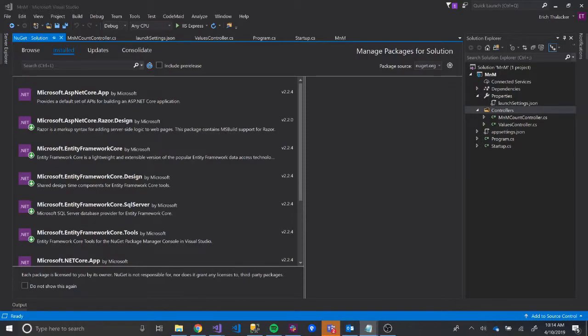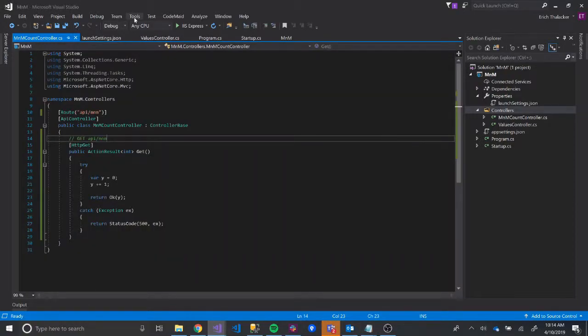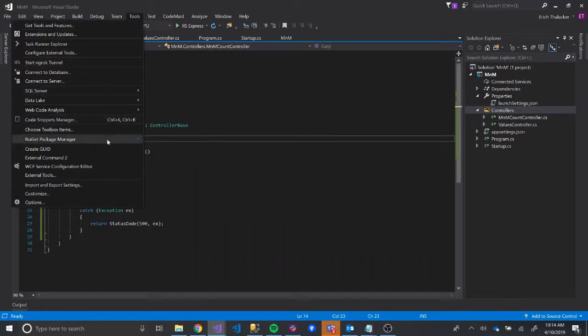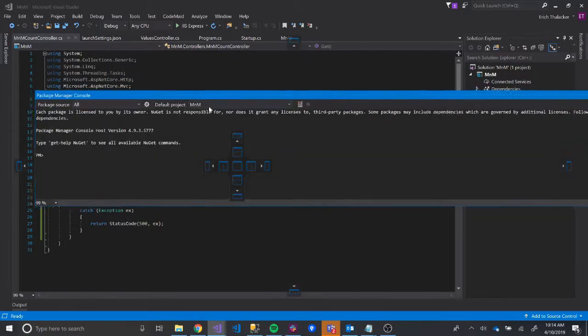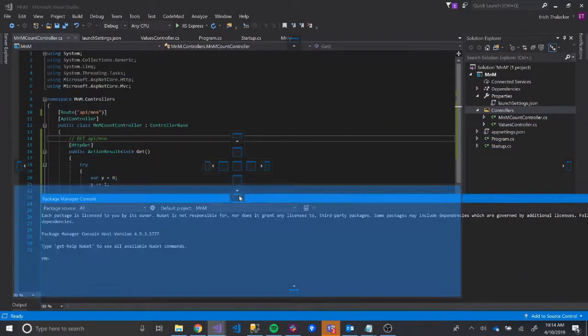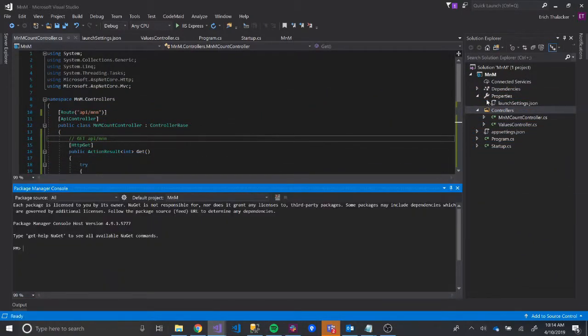So now what we're going to do is scaffold our table. And the way we're going to do that is we're going to click on Tools again, go to NuGet Package Manager, but this time we're going to go to the Package Manager Console. So click on that. Mine popped up in the other window for some reason, so let's get it down here.